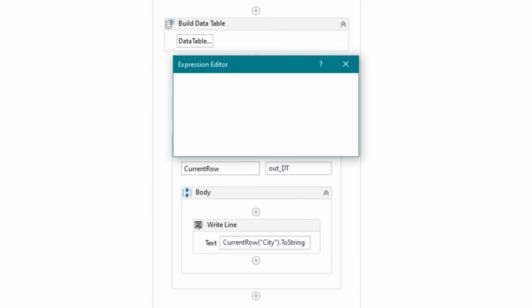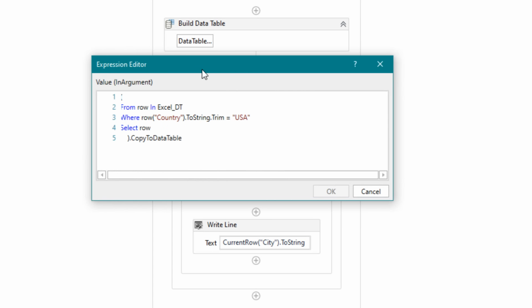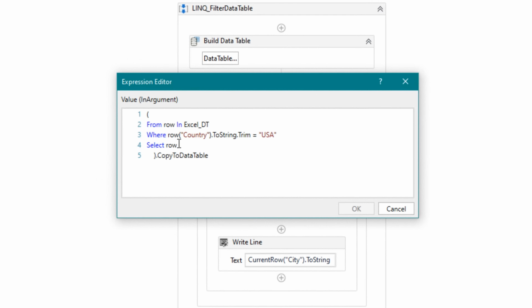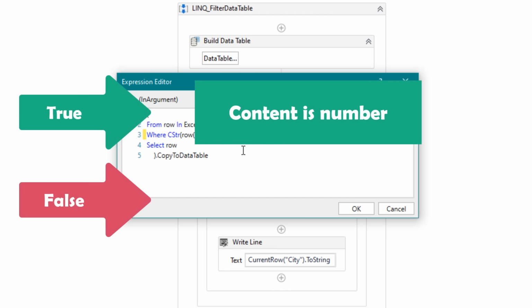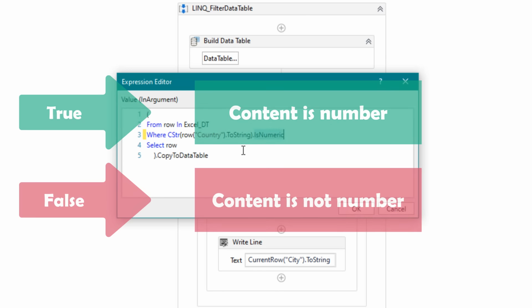Let's now edit the query to get the rows where the content of the column country is numeric. First I need to use the function CStr, which converts the content into a string. After that I can use the function IsNumeric. So the condition checks now if the content of column country is numeric. The result is always true or false. True means that the content is a number. False means that the content is not a number.